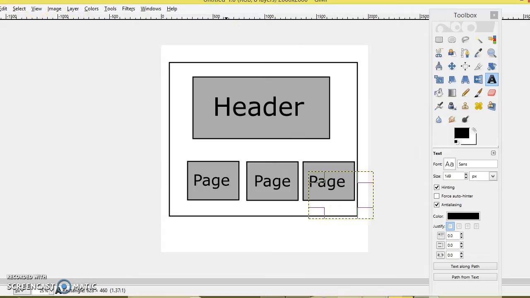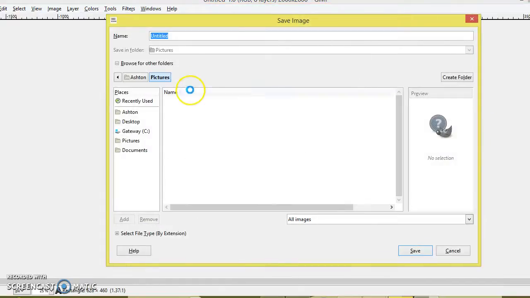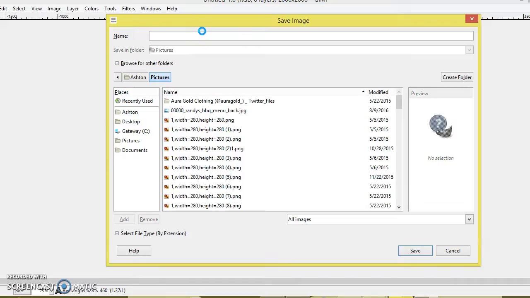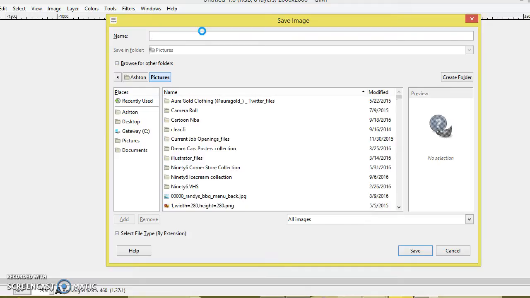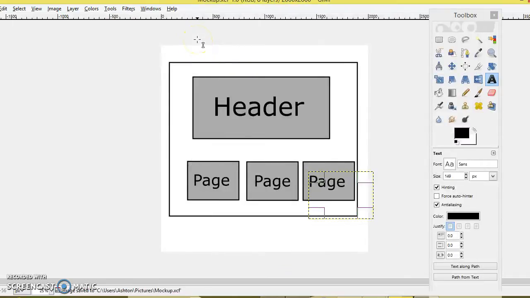And one last thing is how you can save it. You go to File, and you click Save As, and you can save it as a JPEG or a PNG. You can also save it so that you can go back and edit it. So if you don't want to save it as a PNG or a JPEG because you're not finished, or if you want to come back, you can just type in whatever name it is. So I'll type in mockup, and then it'll save it as an XCF file, and you can come back and edit it. So I hope this is informational, and I hope you learned something.